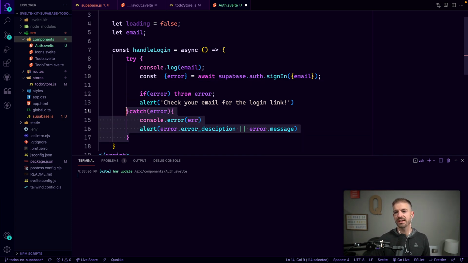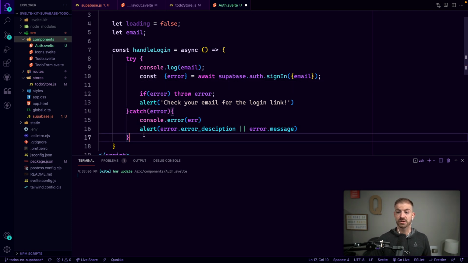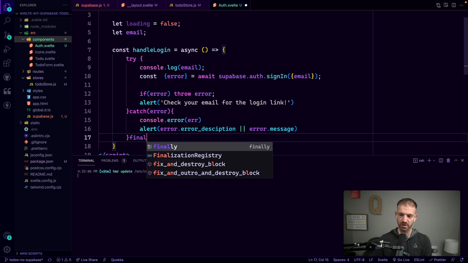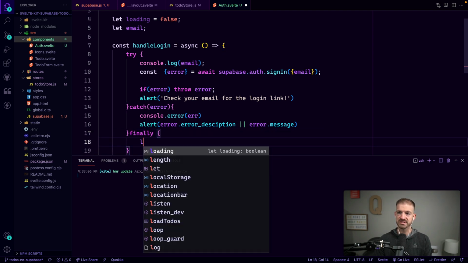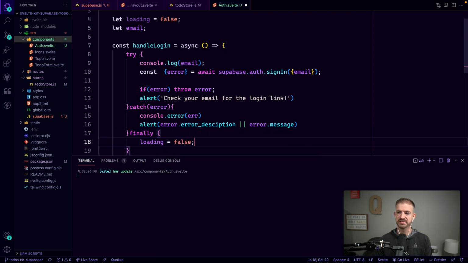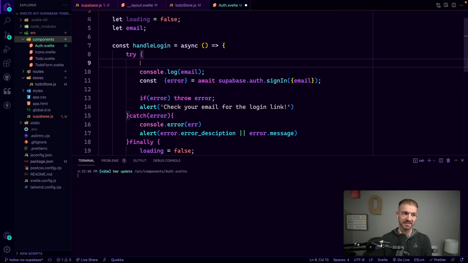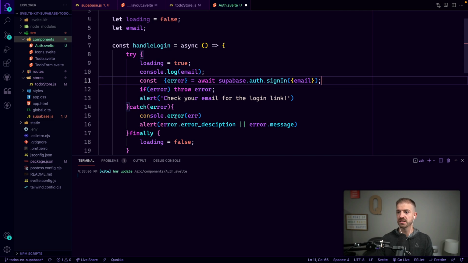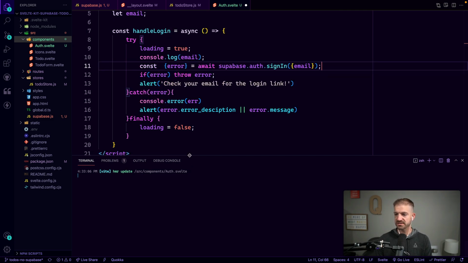If there's an error that gets thrown that triggers this catch, we'll handle it down here. And then in our finally, we'll set the loading to be false. So the first thing we'll want to do is when we try this, we'll set loading to be true. So that's going to be our login piece here. Not too bad. So let's scroll down.